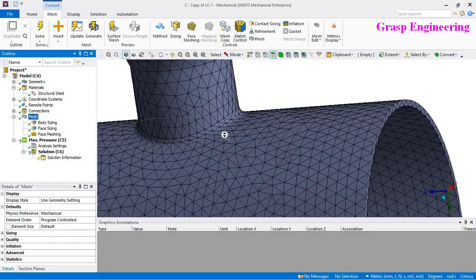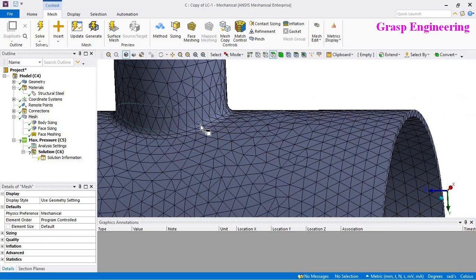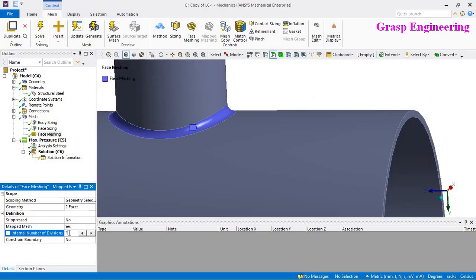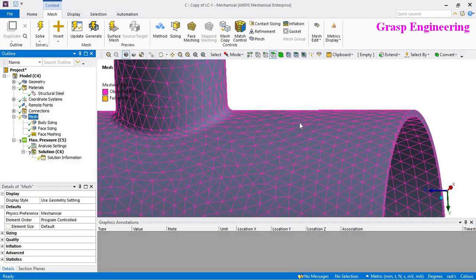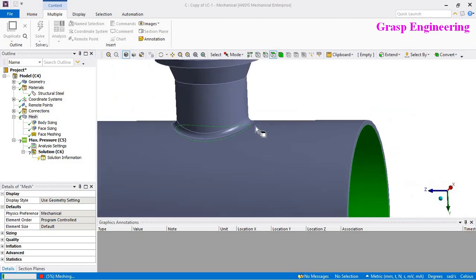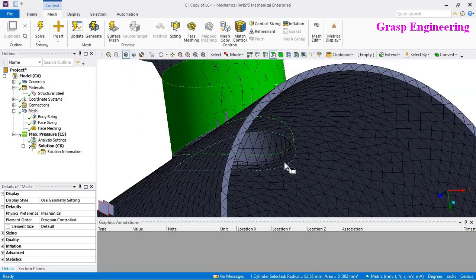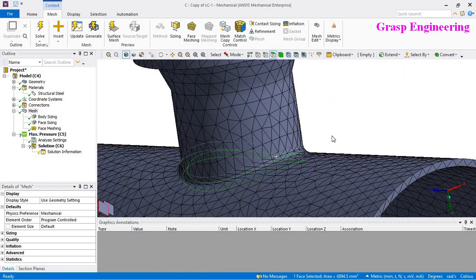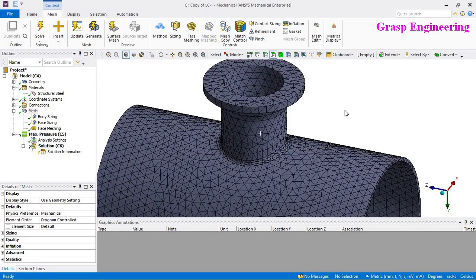internal division, you can see that we have defined the minimum 2 elements across the fillet portion, or if you want it further finer, you can just define 3. Update the mesh. So at least you should have 4 to 5 elements across the thickness as well as in the fillet part. Okay. Now you can see that inside also 3 elements, outside also 3 elements. So this is the critical part of our simulation.